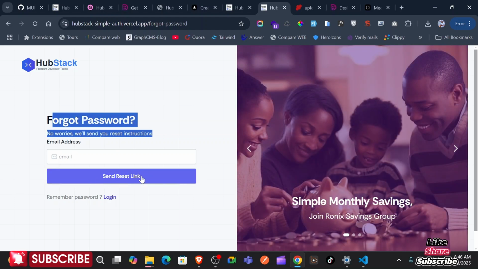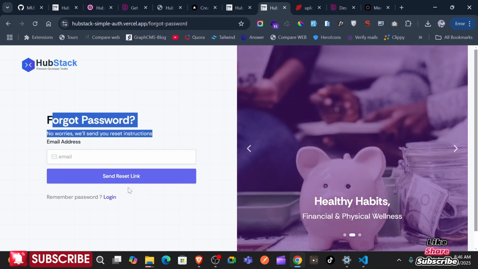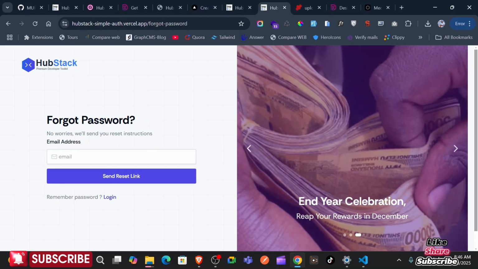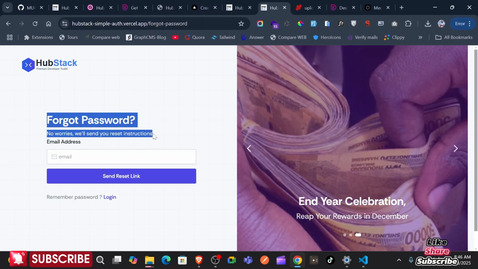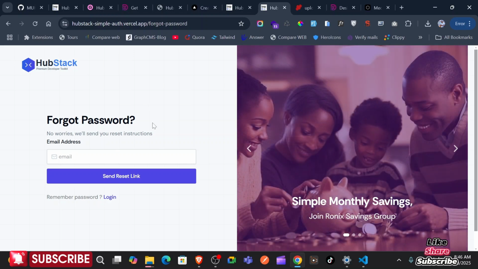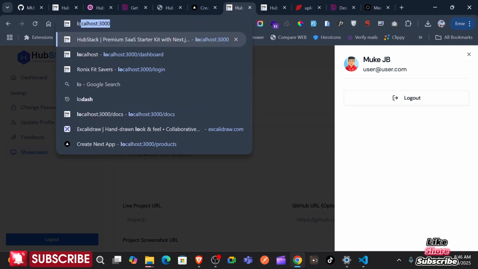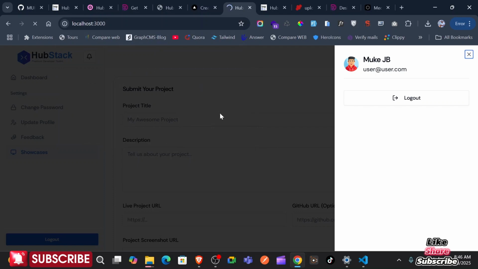So you can see now forgot password. You can send the link. This will be sent to your email. They will send all the necessary reset password links. Then you just go ahead and reset your password. So the reset password has been added to the starter kit. You can right now go ahead and try it. But let me run this locally so that we can move into some other things in a second.